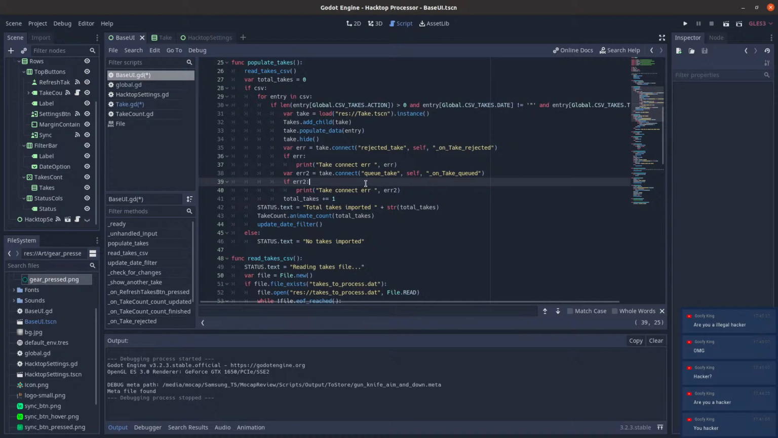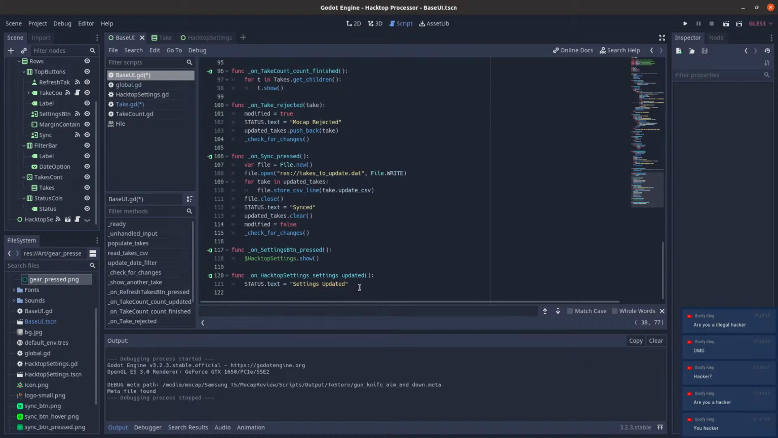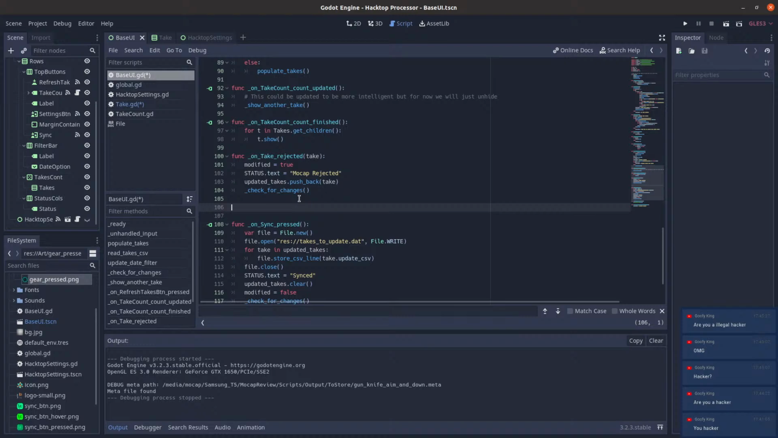I think I can leave the error message the same. I think that's probably fine. And then I just need a function that matches this guy. We'll put it down here. Where's the reject one? Here it is. Put it by that, so it makes more logical sense.